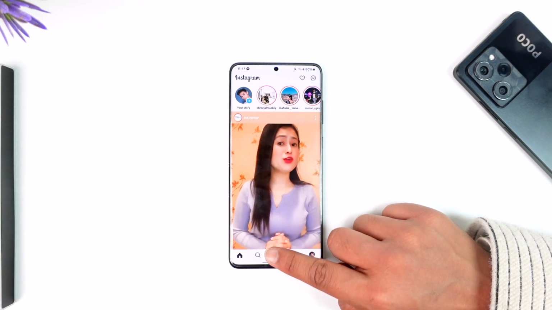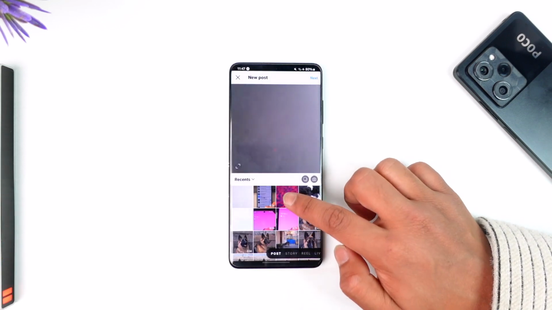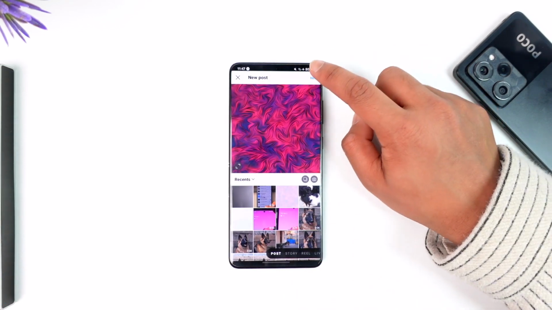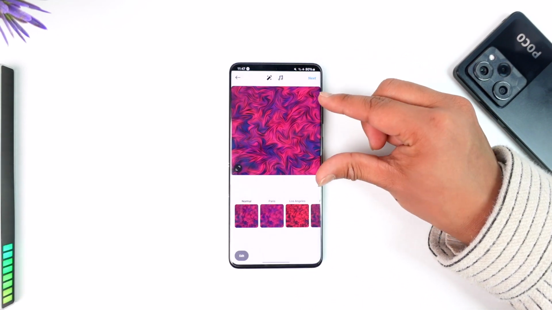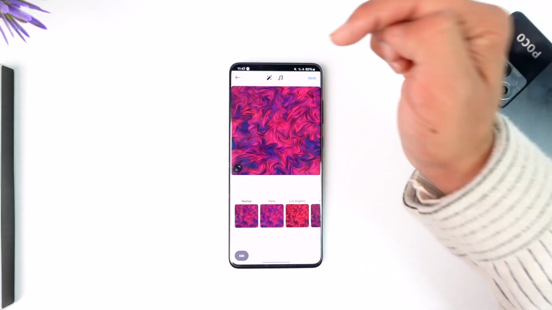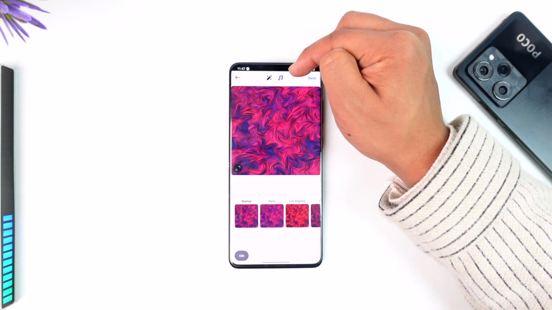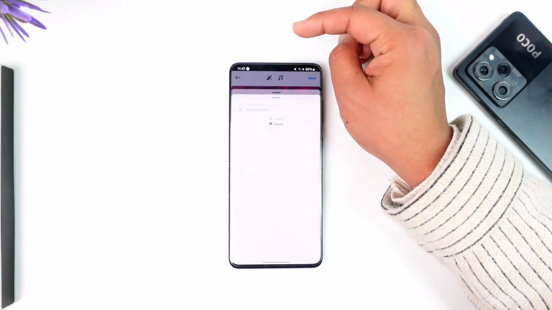Then all you have to do is just tap the plus icon from here, select a certain post that you want to add, tap the next option. To add a music right on this page, on the filters page at the very top, you'll see the little music icon there. So tap on that music icon there.